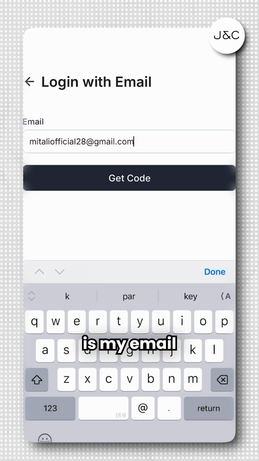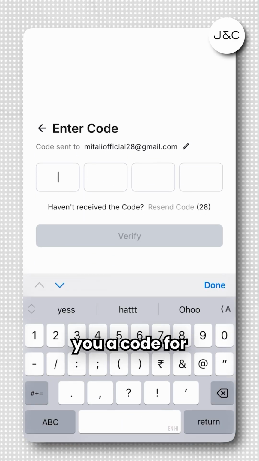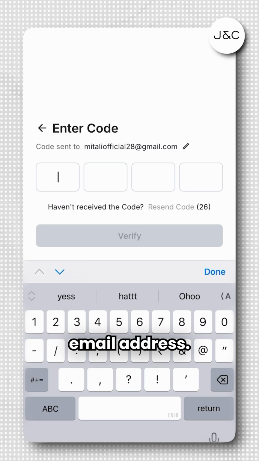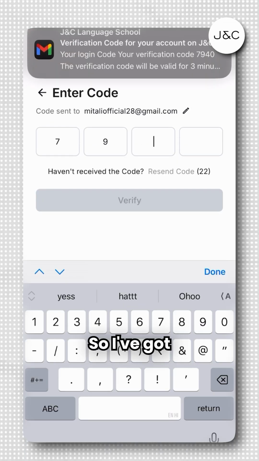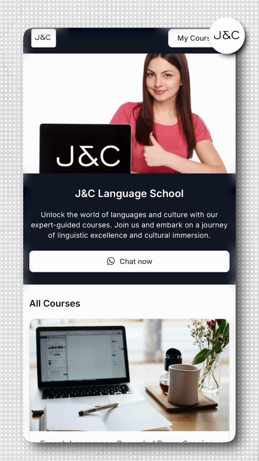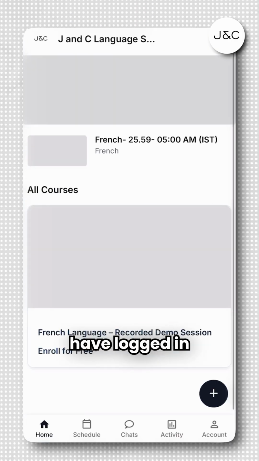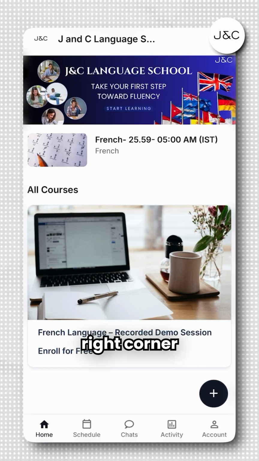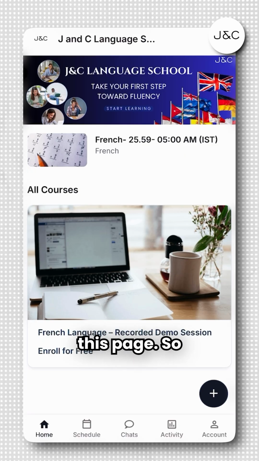So this is my email address. I will click on get code, and it will send you a code for verification over your email address. So I've got the code and I have filled it here. I'll click on verify now. Perfect. So yes, here now I have logged in, and I'll click on the top right corner, my courses option, to be redirected to this page.